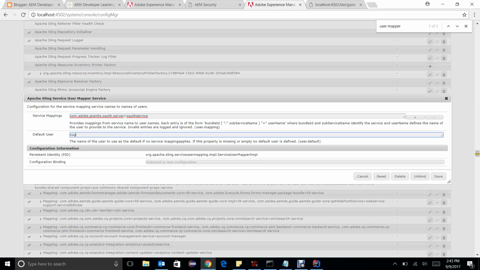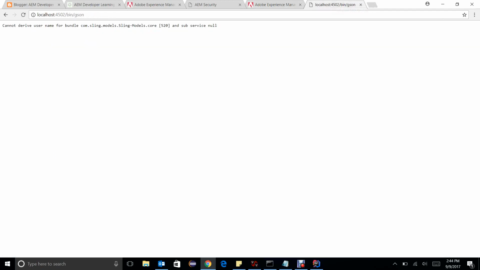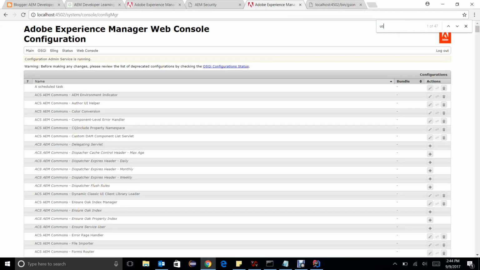This user will be used for all the bundles which are using this and don't have service mapping. I think the service has cug-service, and it has my authentication. So yes, I am able to access it. So these kinds of varieties the user mapper configuration provides.